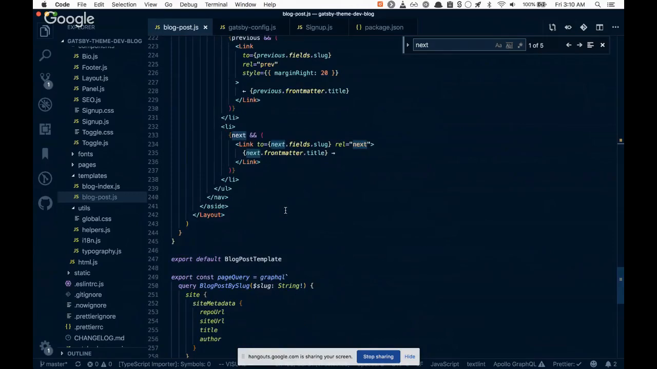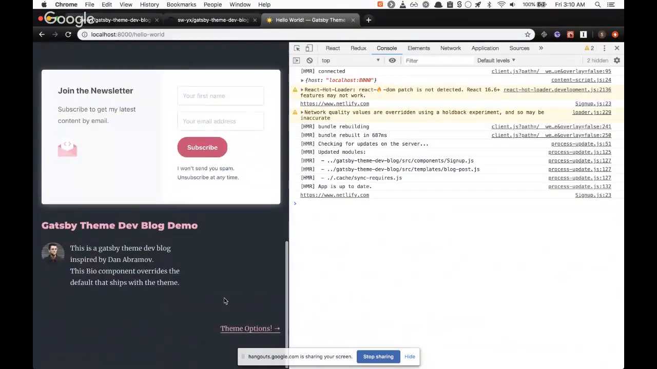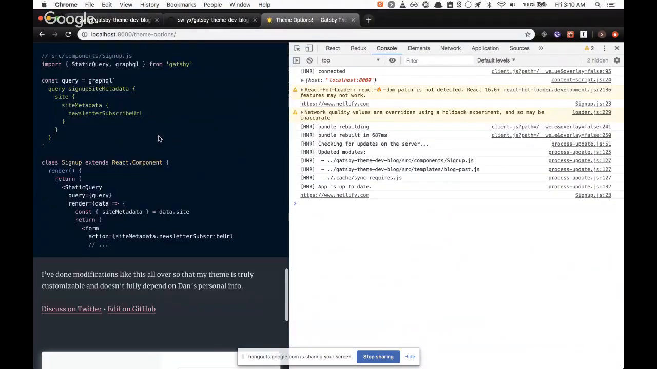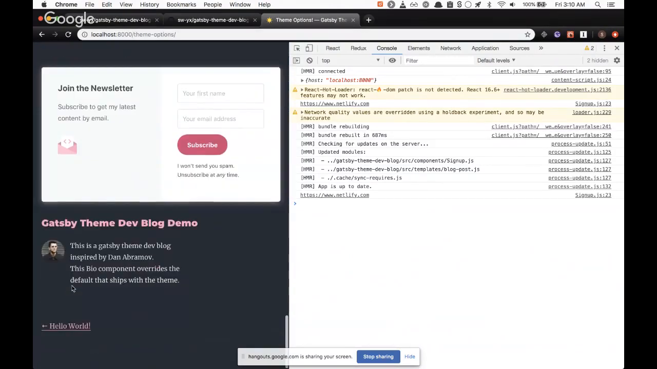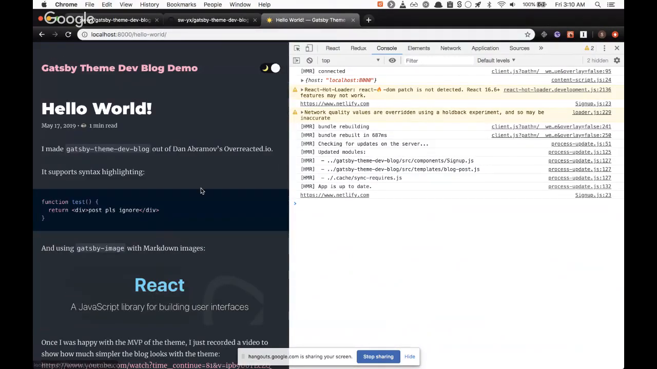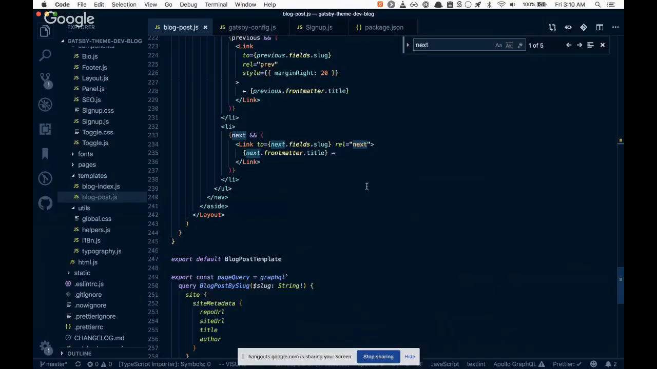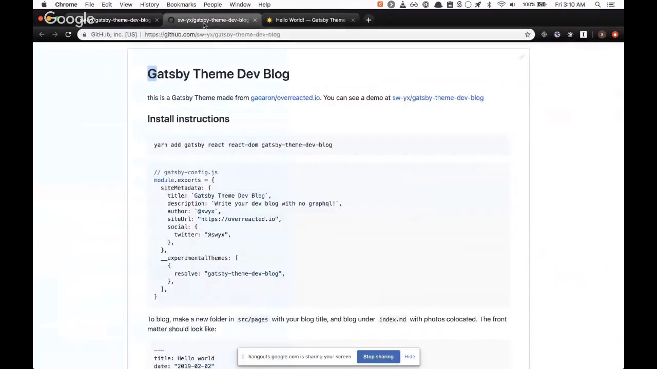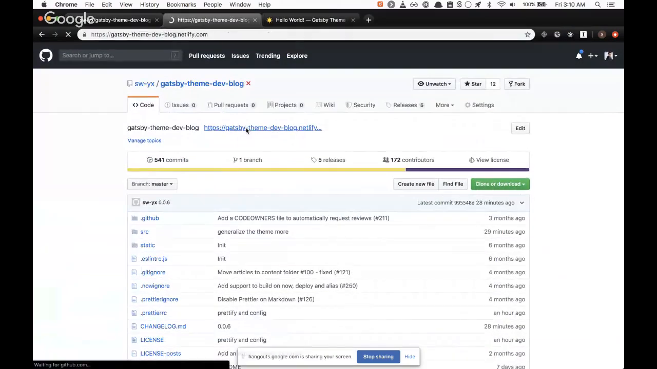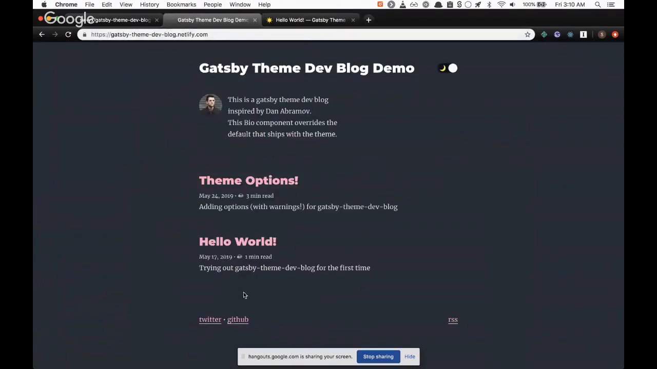So then you have next options, and then you can go back as well, and all this is just set up for me. That's fantastic. Once I'm done with this, I'm going to publish it and push it up to Netlify. So you can see the final product at gatsbytheme.devblog.netlify.com. I'll continue to be blogging on this, and yeah, that's it. All right, cheers.